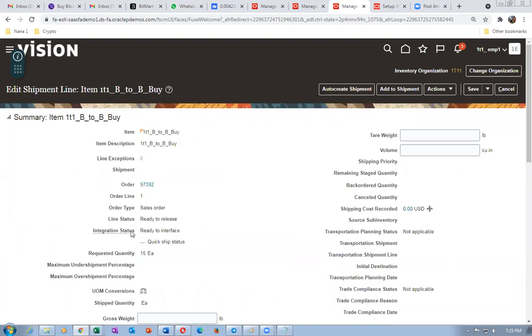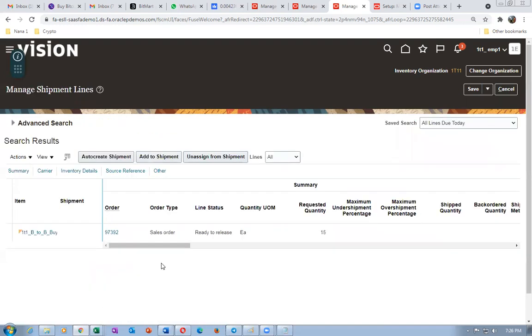So go there. It will be going to staged actually. Fine. Save and close. The 15 quantities will be getting split into two now, 10 and 5 actually. So we have it now. Ready to release is now coming. It has to get split into two.